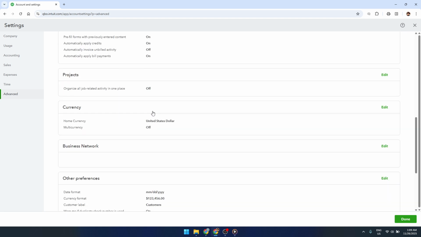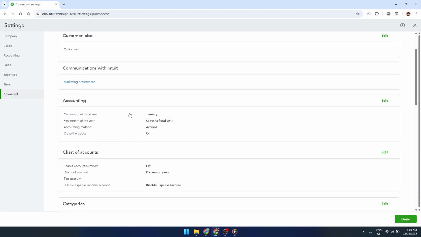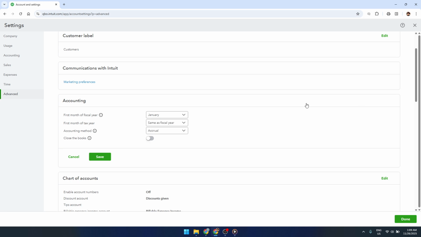On the right side of that section, you'll see a small pencil icon, which is the Edit button. Click that pencil to unlock the accounting options so you can make changes. Inside this accounting section, you'll find a field called First Month of Fiscal Year. This is the key setting that tells QuickBooks when your financial year starts, and by extension, when it ends.